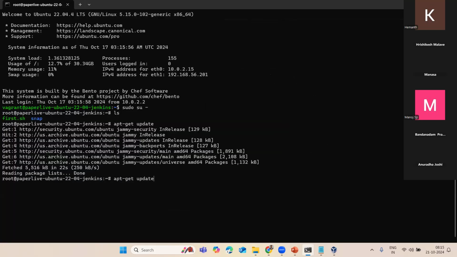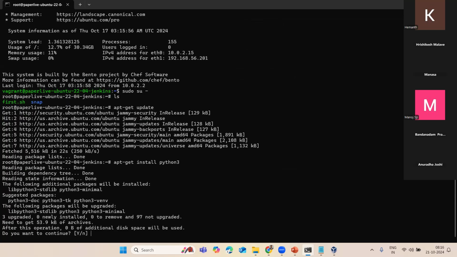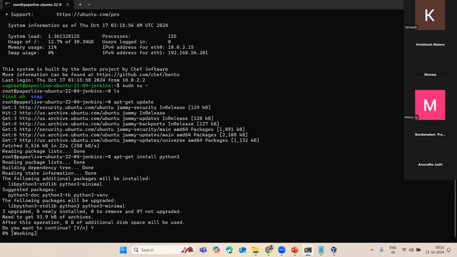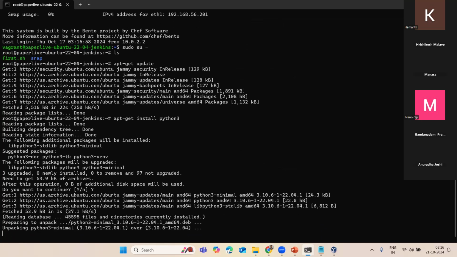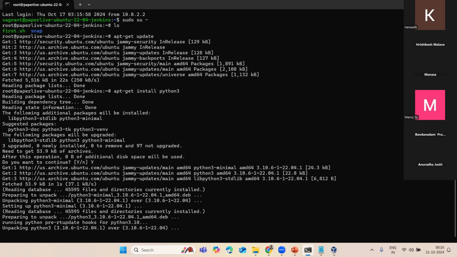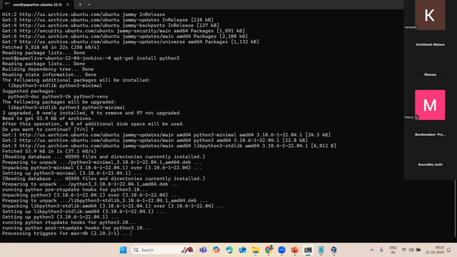Okay, now apt-get install python3. Yes, now it is installing python3. Very simple. Just apt-get install and the package name.